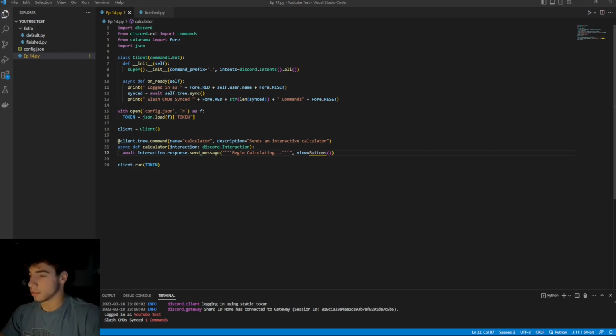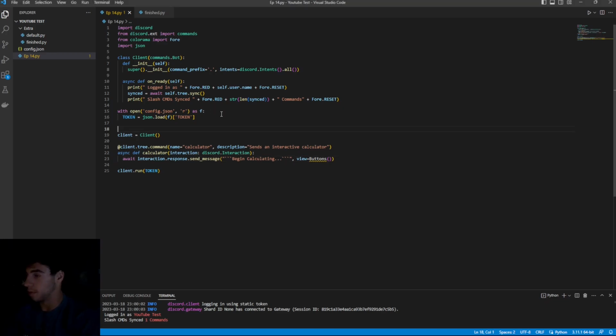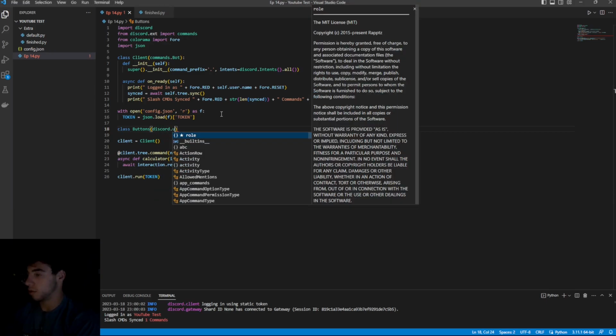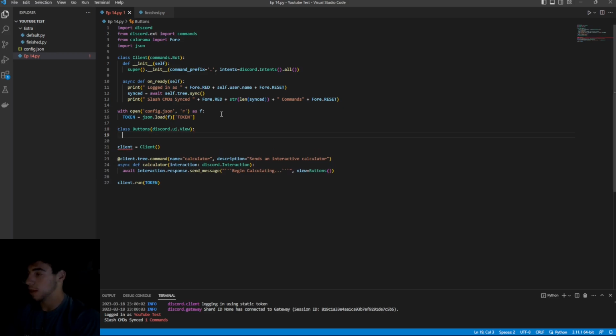So let's go ahead and start creating that class. Let's go class buttons, and then discord.ui.view because we're creating a view class. Then we're going to define the init function. I think I've explained this before, but it is the only function that is ran automatically when a new object is created of that class. So anytime you create a new buttons object, which is anytime this command will be called, this init function is called.